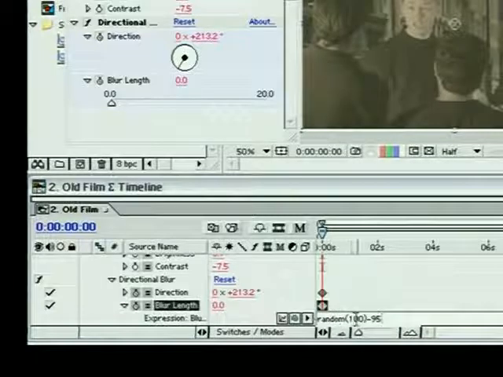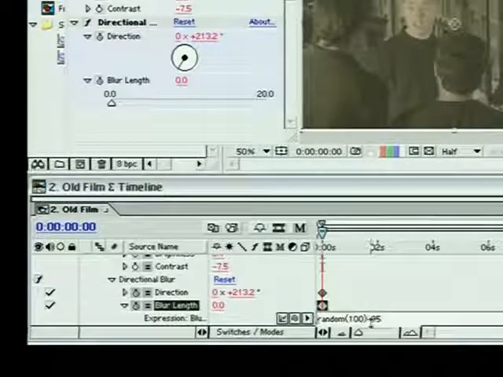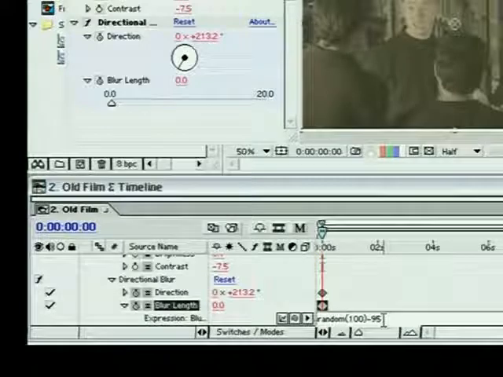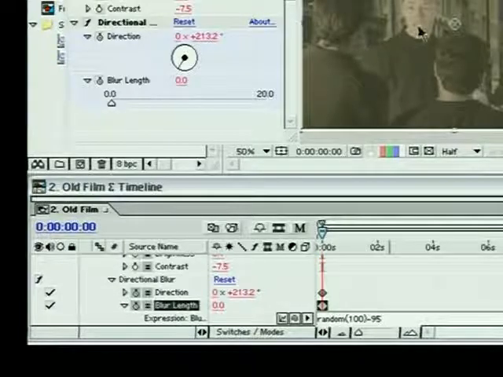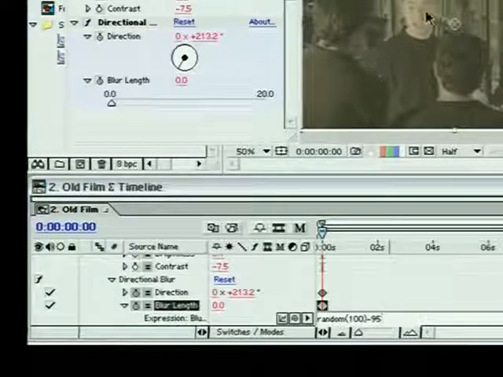So 19 frames out of 20 frames, we're not going to see any blur up here. But on average, about every 20th frame or so, it's going to kick out a random value higher than 95. Let's say it's 98. Then 98 minus 95 will return a blur length of 3, and we'll actually see a 3-pixel blur up here in the window.